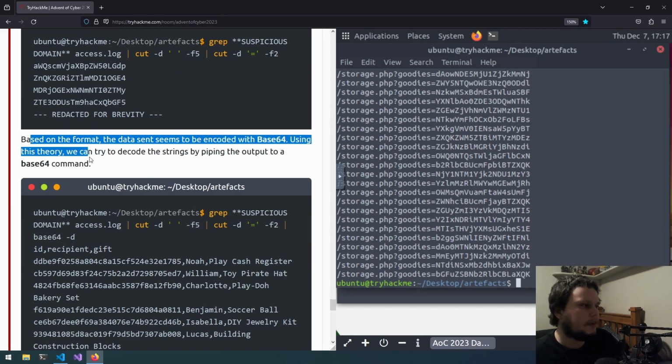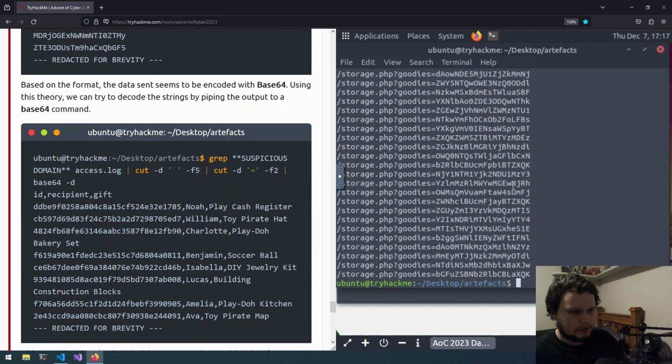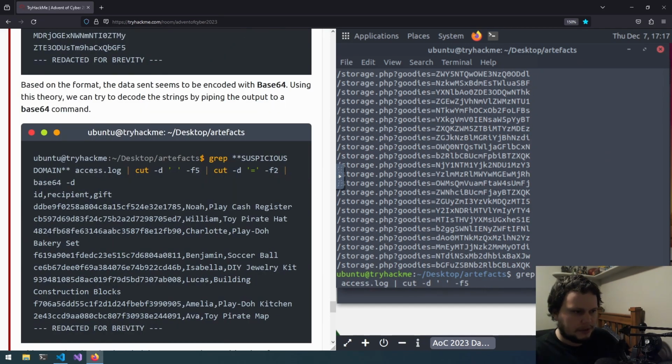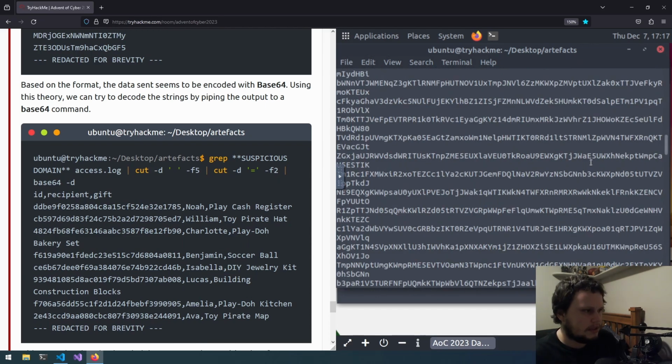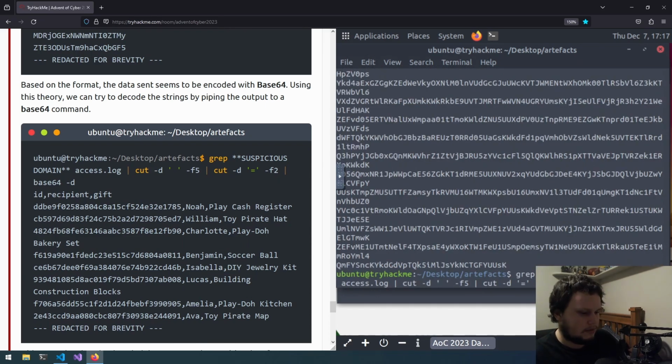Using this theory, we can try to decode the strings by piping the output to a base64 command. So we will rerun the previous one where it only has the base64. We'll pipe that to base64. My output seems to be a bit different from theirs. Actually, did I do the command correctly? -d, decode. There we go.